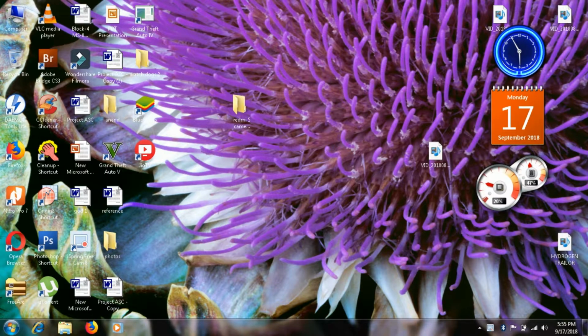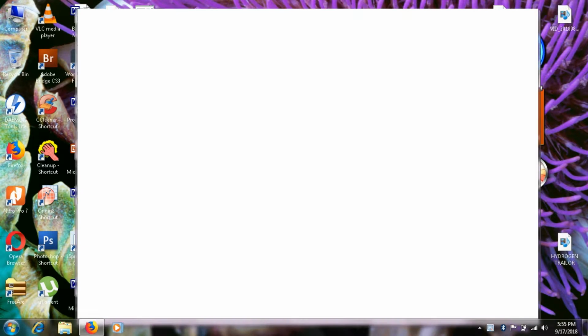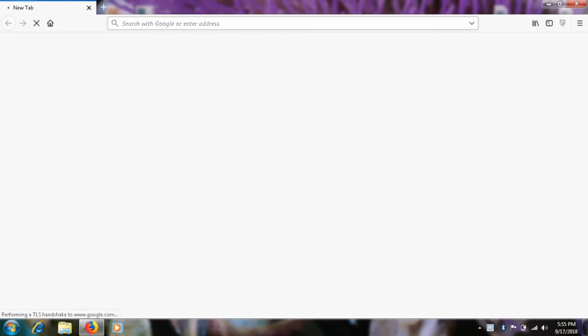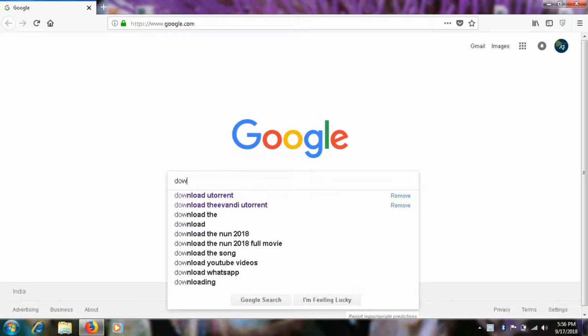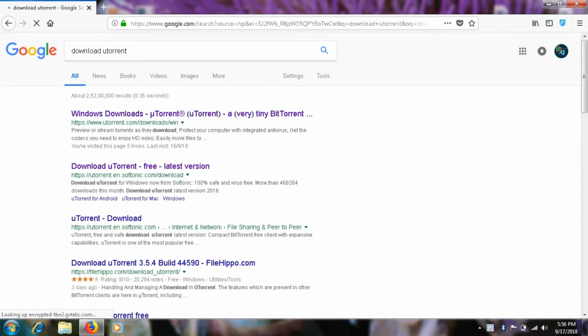Hello guys, today I'll tell you how to download films from Utorrent. First of all, you have to download the Utorrent software. Just go to Google and type download Utorrent and then go to Utorrent's main site.